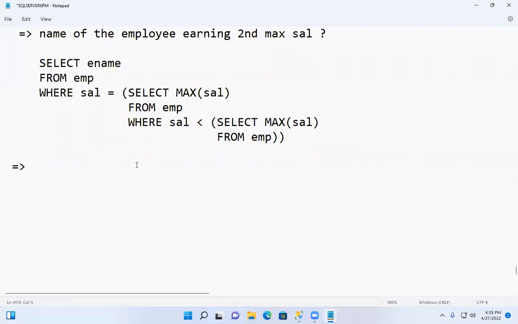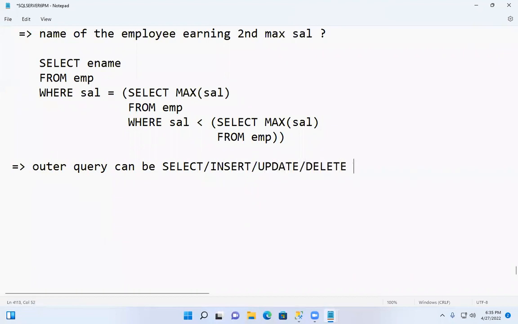That means the outer query can be select, insert, update, or delete, but the inner query must always be select.